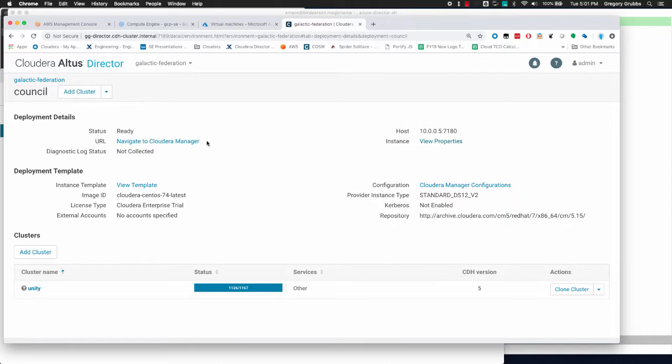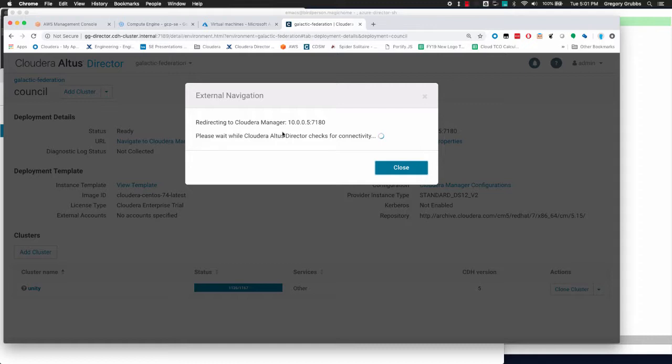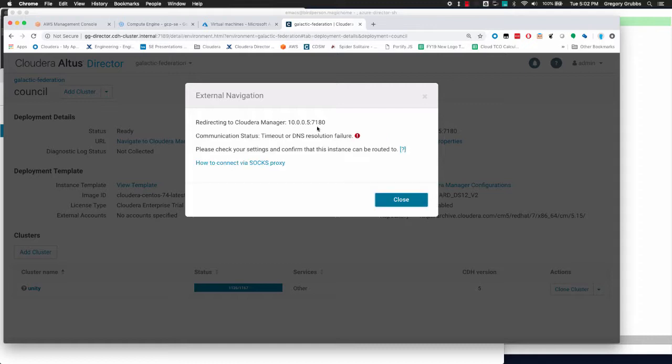Now, how do we get to Cloudera Manager? This is something I'm going to show you right now, something that will not work. If you're on the VPN, the company VPN, this might work, but it's related to the proxy rules that you have for yourself and the network that you have. So when I say navigate to Cloudera Manager, it's trying to go directly to the internal IP address.